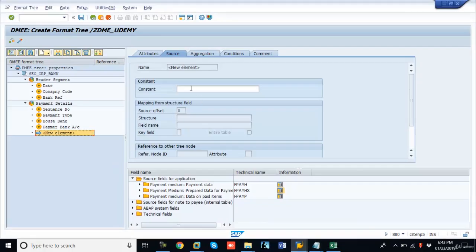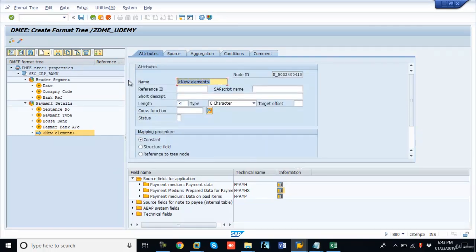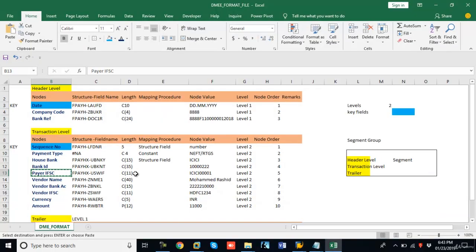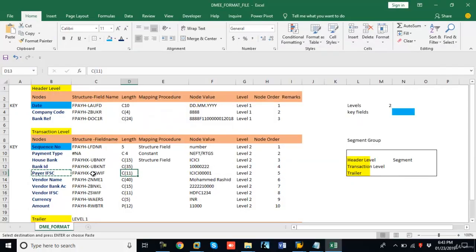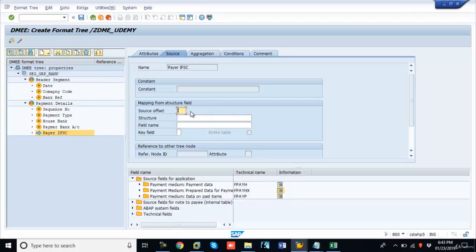Payer IFSC. IFSC length is 11 digits. When I'm taking length, I'm checking here the length. It is structure field, source. Copy this source information. The first one, keep the structure, below is the field. Create element.